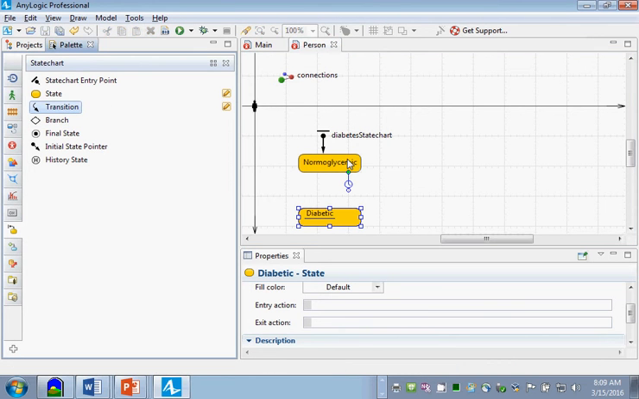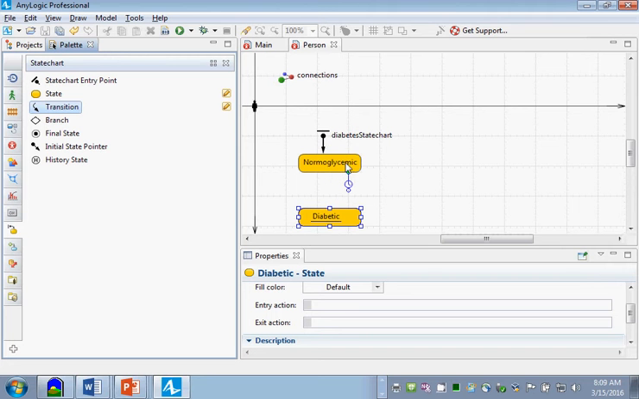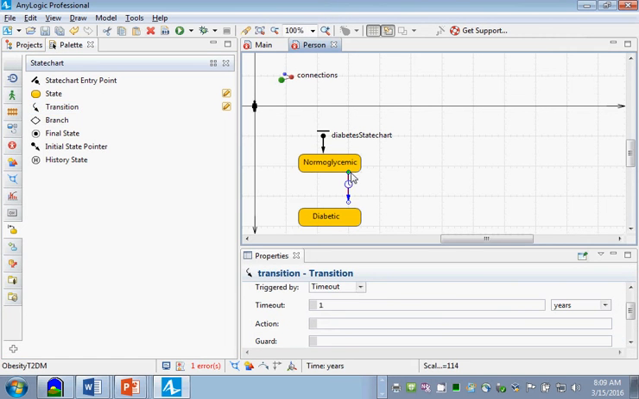But I want to have a transition go between them. So I'm going to drag a transition from over here down to this diabetic state. Okay, I'm just adjusting that name. And notice when I drag that transition, at least in my case, it can't quite bridge. So that's okay. I'll leave it docked on one side and drag the other side so that it reaches it.